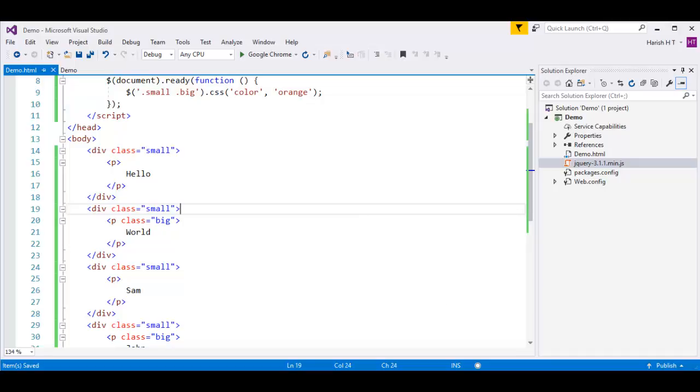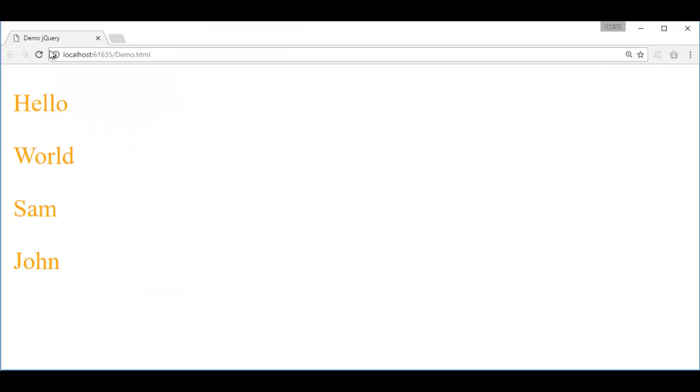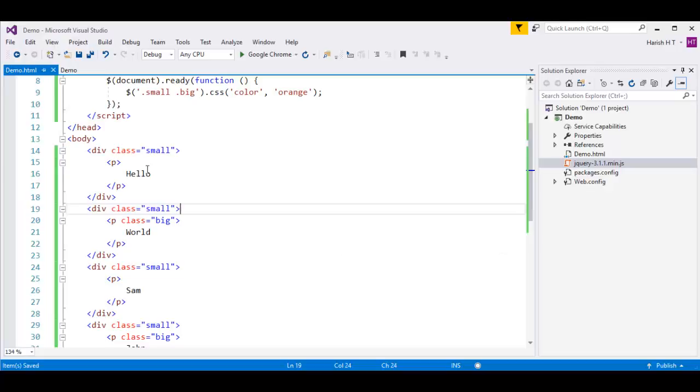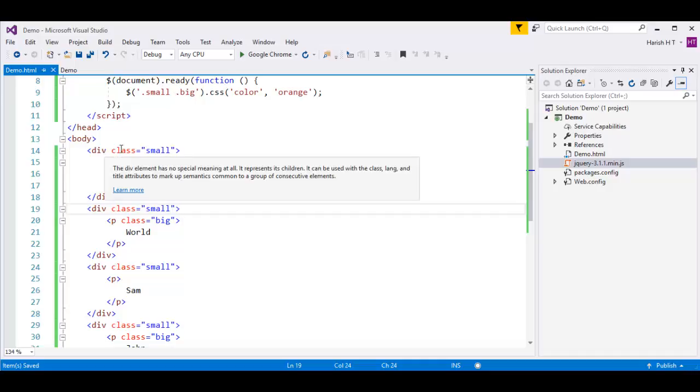Now when I do Control S, let me go back and let me refresh. You can observe the second and the fourth one are colored orange. Why? Because I'm telling it to select the element by the class name small, but I'm specifying a condition that the div element which has the class name small has a child in it. That child element should also have the class name big. Go and select only those child elements and apply the CSS. That's what I'm doing now.